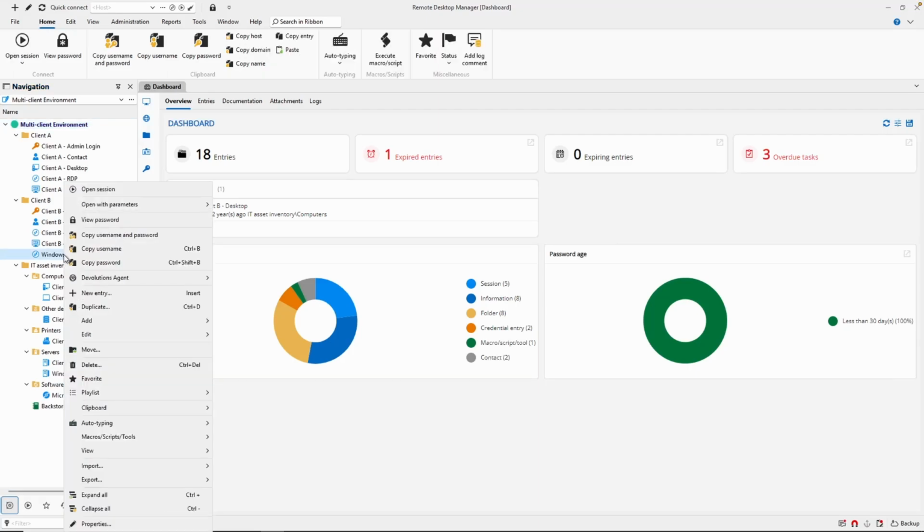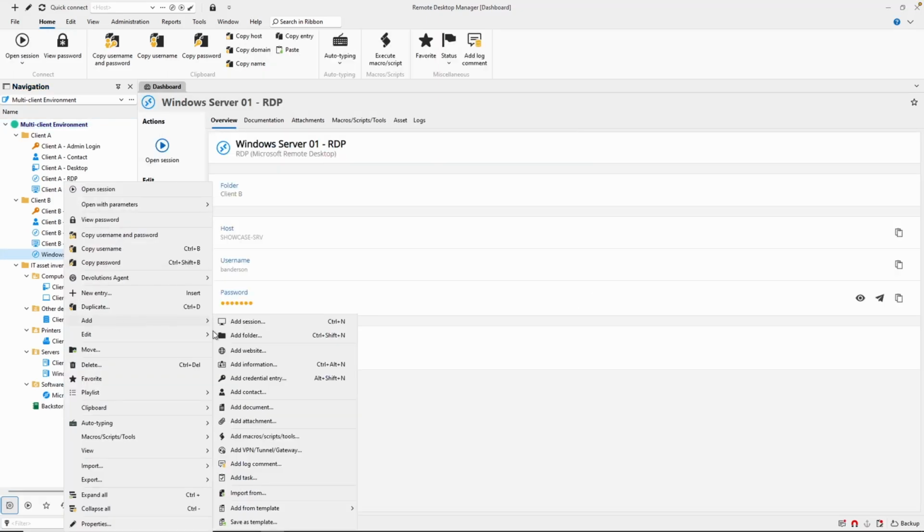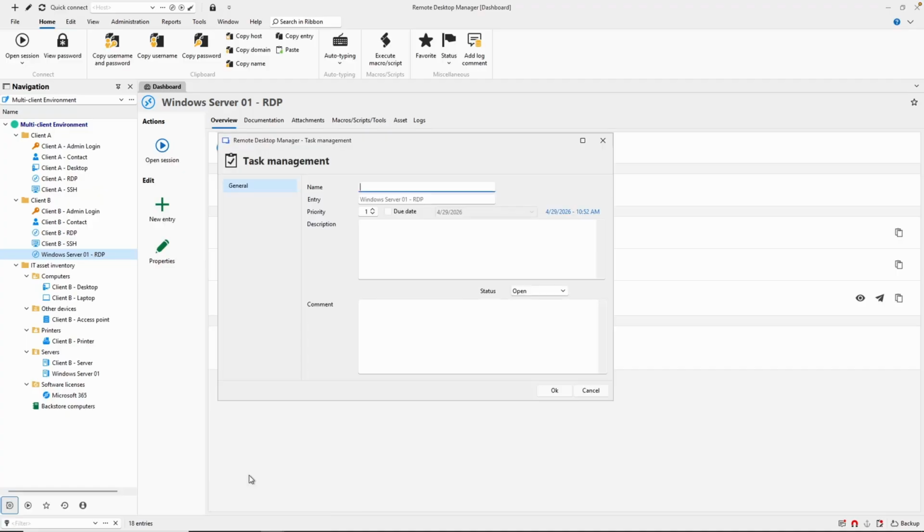Let's start by tracking your maintenance work using the tasks feature. You can attach tasks directly to entries or manage everything from a central task panel. If you're using task per entry, right-click on a key entry, for example, Windows Server 01, select Add, then Task. Fill in the following task information. You can give it a name, a priority, a due date, a clear description, you can set a status, and even put a comment to your task. When you're ready, click OK to add the task.